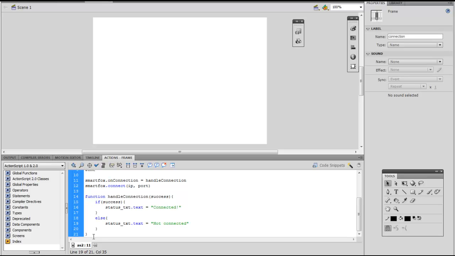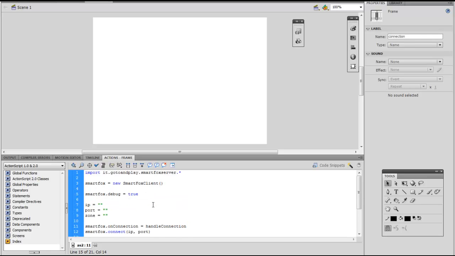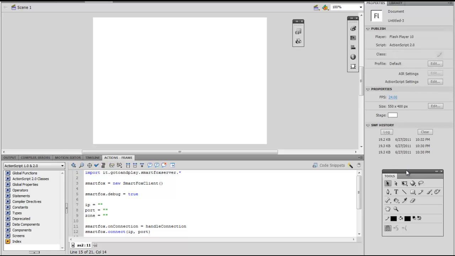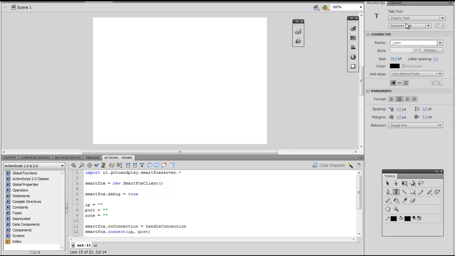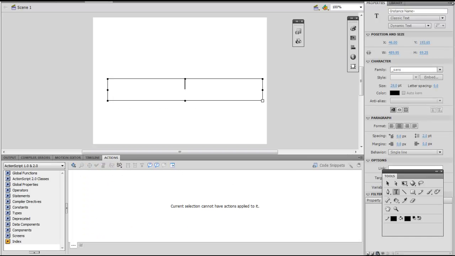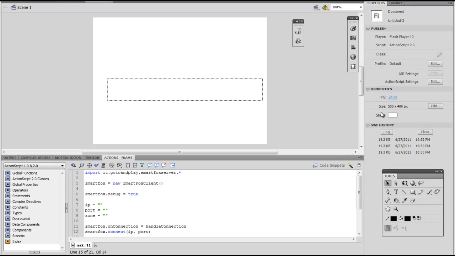Okay, so this is about all you need to actually make a simple connect. Hold on. There's a couple of things I left out. You're going to have to make the dynamic text box. I'll just make it really obvious right there and call it status_text. That's what we called it in the ActionScript. And we're going to have to target our API.